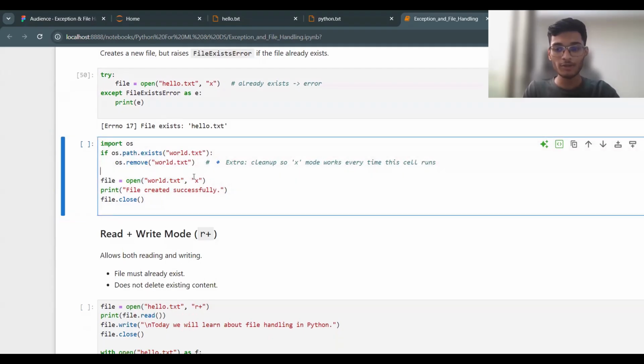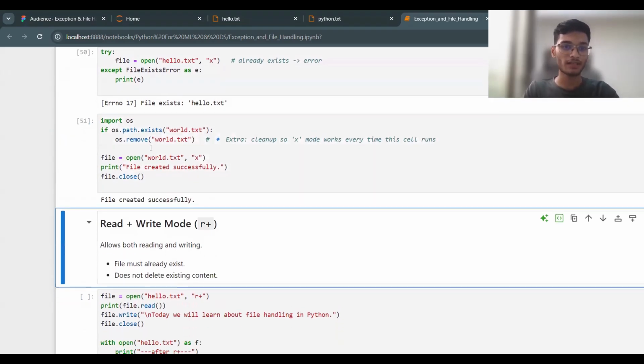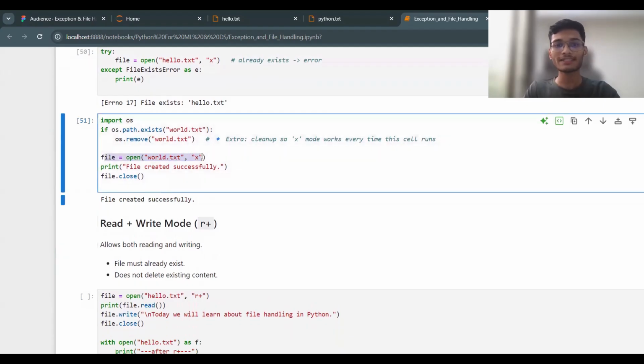Similarly, now what I'm going to do is execute this particular thing, and here I'm going to open word.txt.